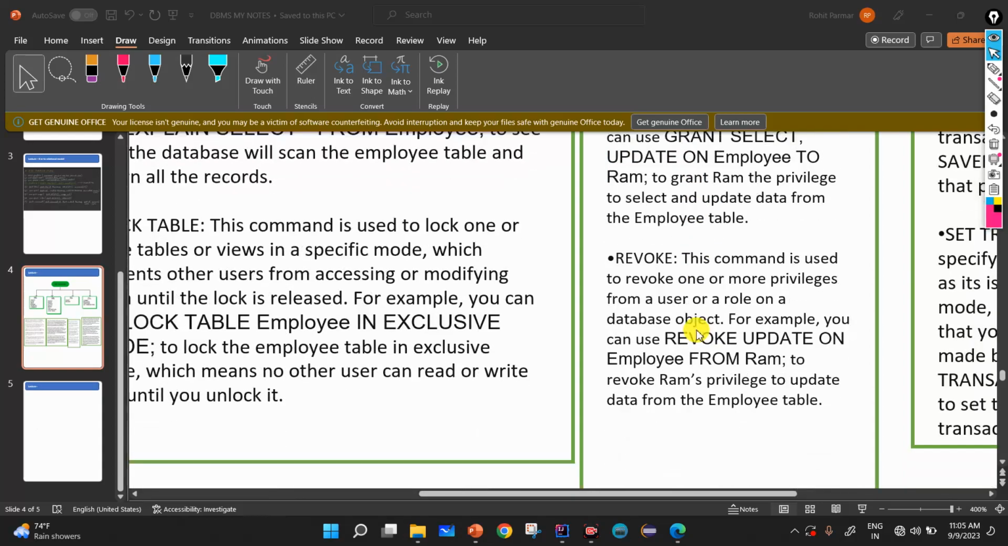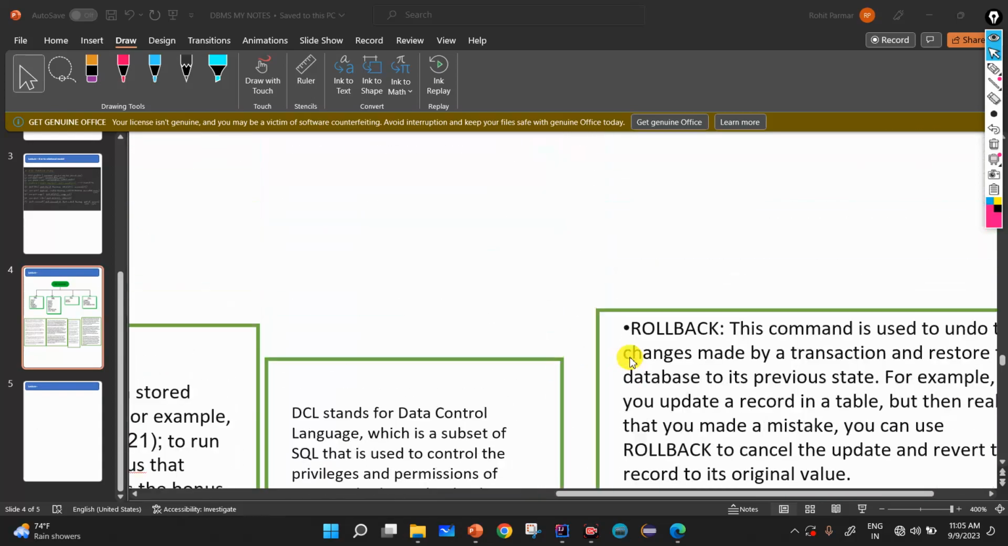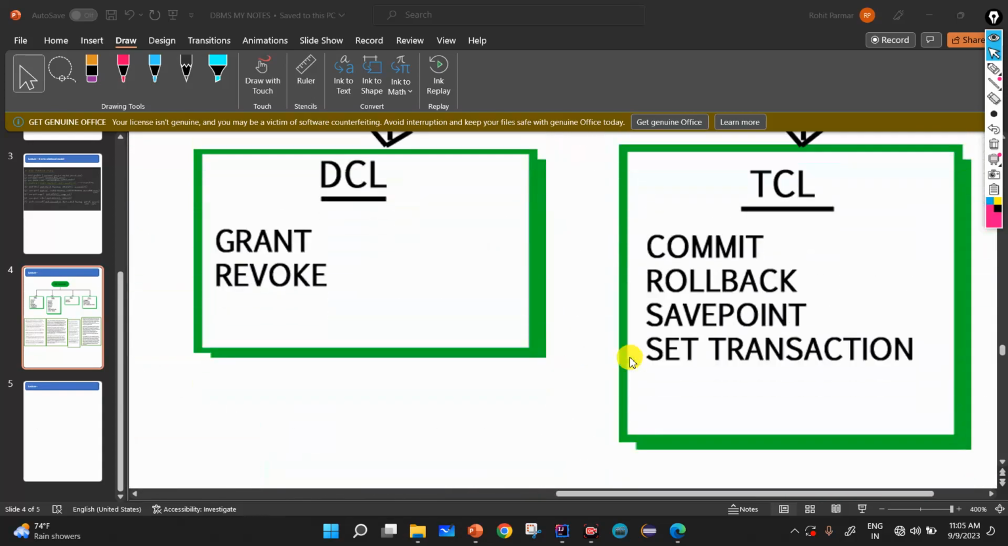Now the REVOKE. This command is used to revoke one or more privileges from a user or a role on a database object. So REVOKE is just the opposite of GRANT. GRANT means granting the access. REVOKE means revoking the access, meaning you are taking it from him. Got it? Now the fourth thing is TCL.